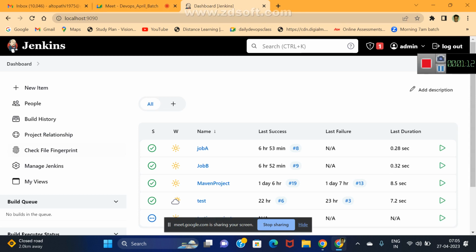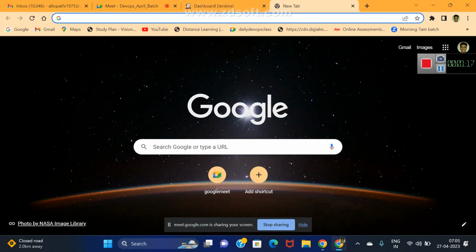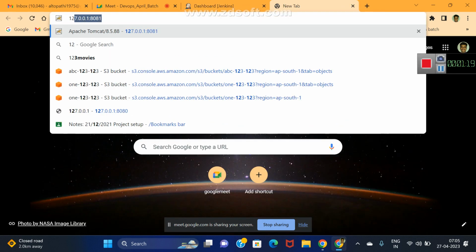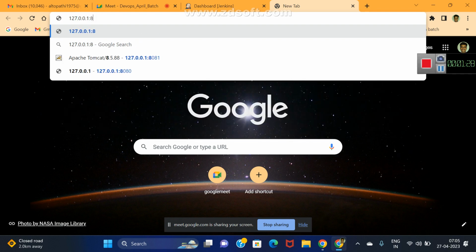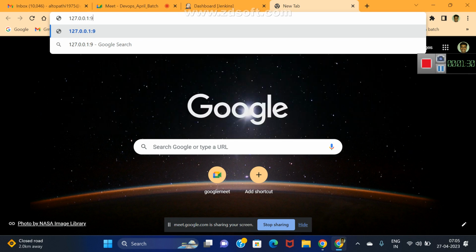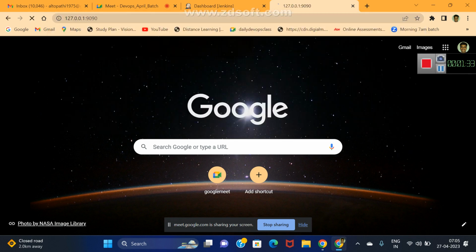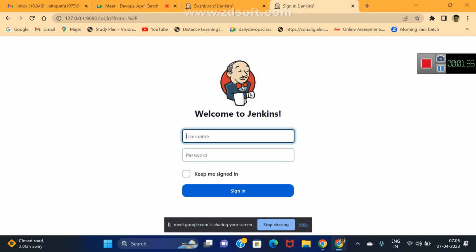You may ask me, sir, is there any other way to open Jenkins? Yes. Click new tab, take 127.0.0.1 colon, and the port number, 9090. Is it opening or not? Yes, it is open. This is the localhost related IP address.